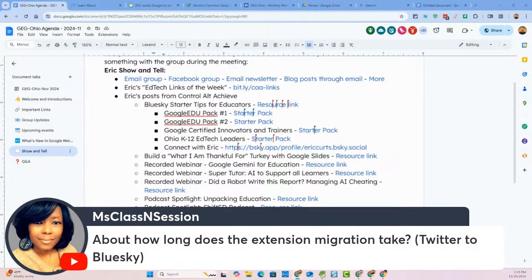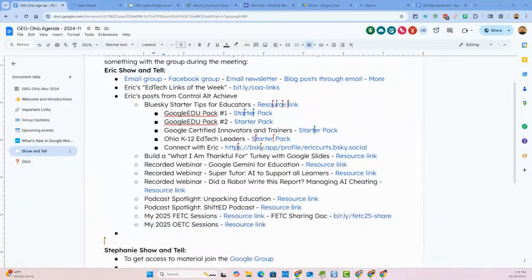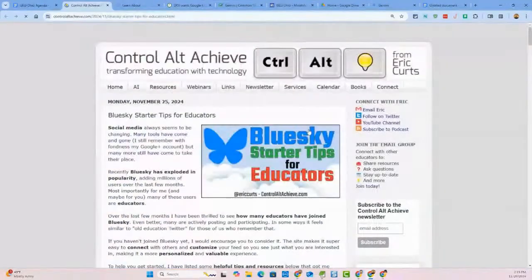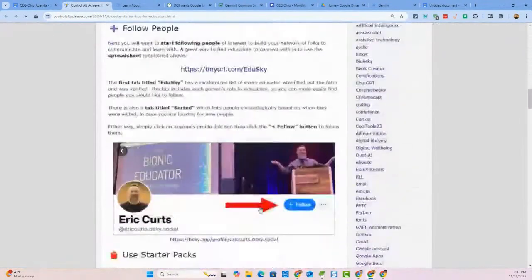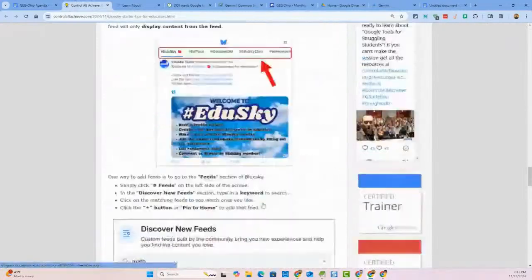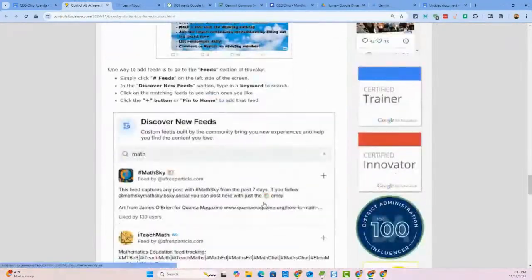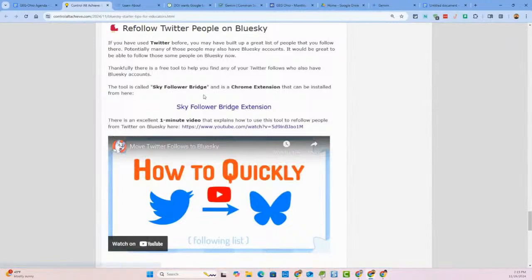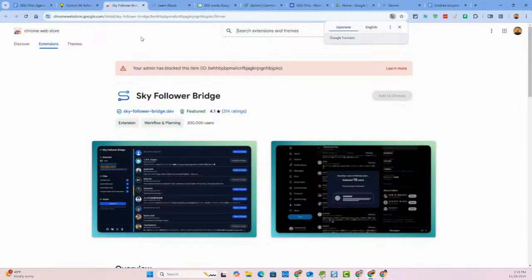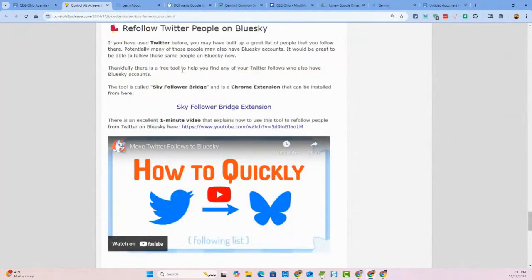Oh, somebody asked about this. How long does it take the extension to migrate from Twitter to Bluesky? So here's the thing, that extension that is mentioned in here, if you go into the blog post near the very bottom, I mentioned how there's an extension called Skybridge, I believe is what it's called. Let me find it here again. There it is. Yeah, so Sky Follower Bridge. Sorry, Sky Follower Bridge. This is an extension that you can install and use to migrate from Twitter to Bluesky.